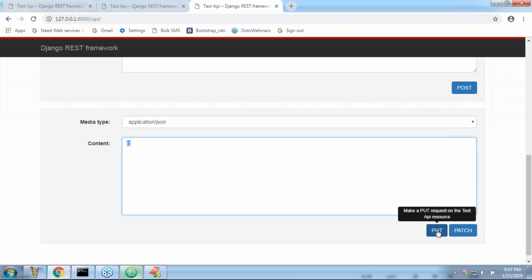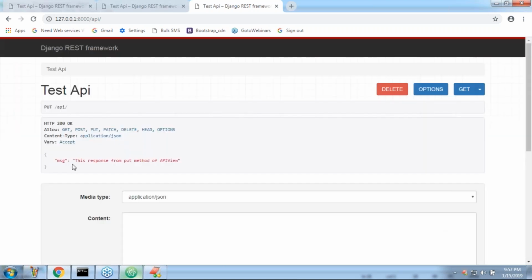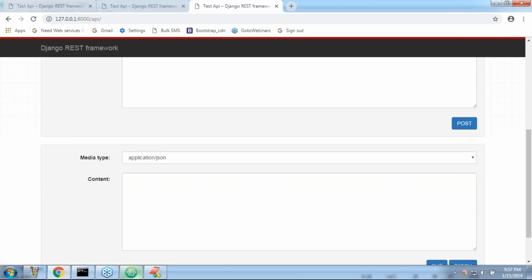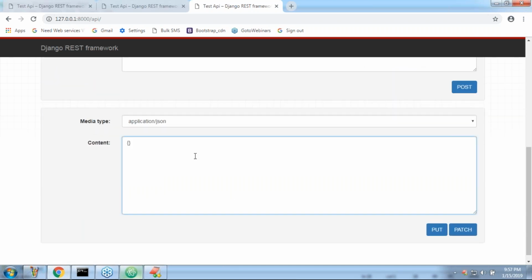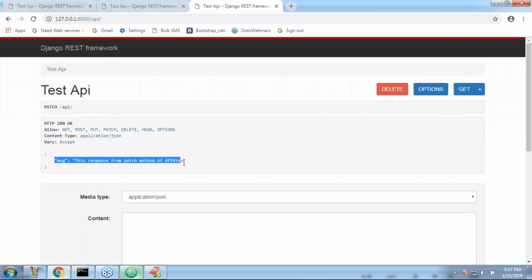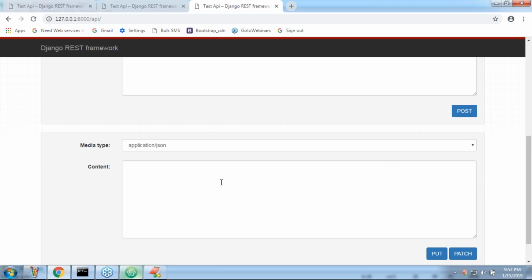If I send the put request, this is the response from the put method of API view. Perfectly, the put method is working. Patch works in the same way: just a curly brace open and close, patch. Now, sir, this is the response from the patch method of API view. The patch method is working properly. Now, put is okay, patch is okay.